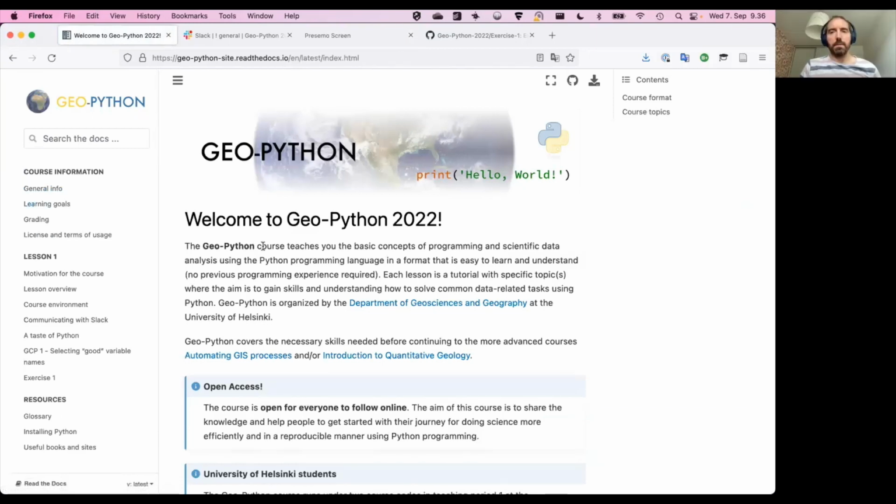So this is what the course page looks like. And what you can see here is basically the landing page for the course. There's some general course information first over here on the left side, and then material that relates to our first lesson, lesson 1 for today. And then there are some resources down here at the bottom about things that might be useful to look at.